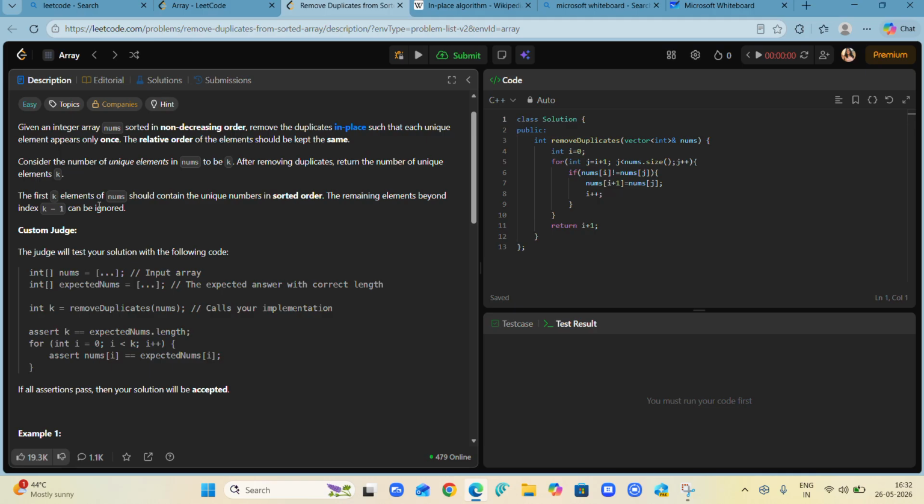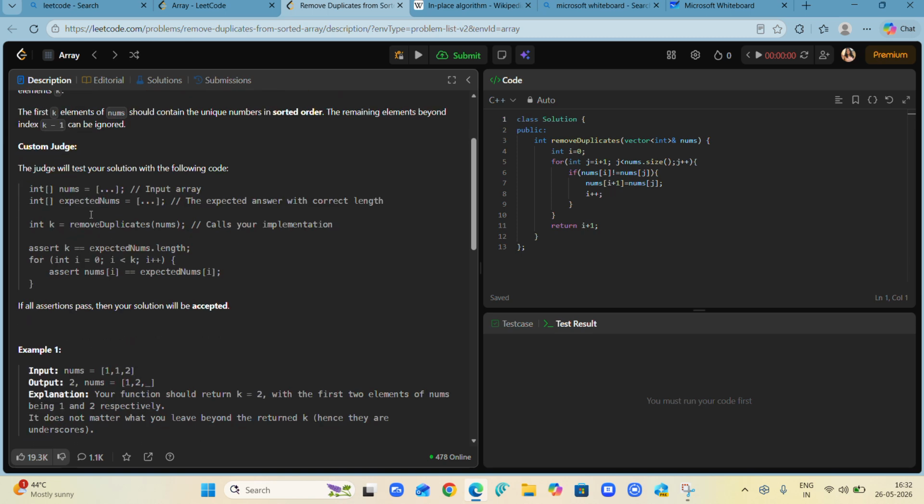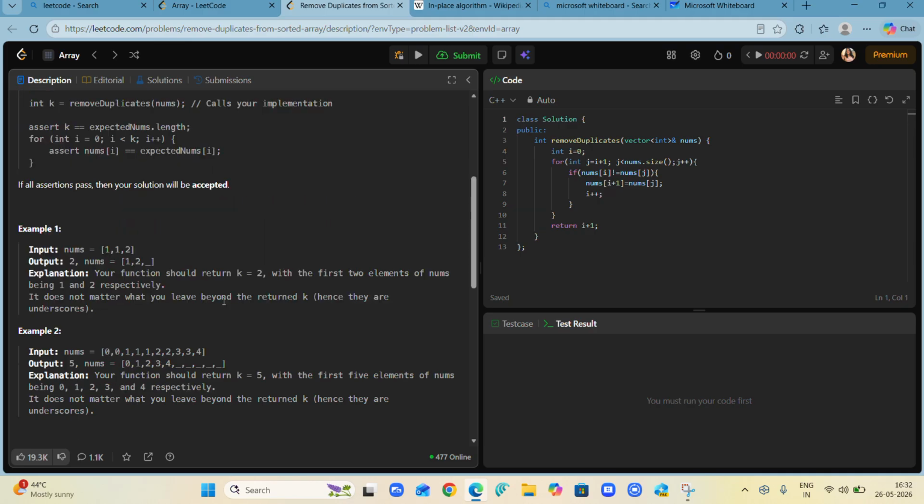It needs to be sorted, and it is given that the array is sorted. The remaining elements beyond index k minus 1 can be ignored. Are you getting it? I will explain this point also. Remaining elements should be ignored. Now the judge will test your solution with the following code. Expectation: the answer, the correct length.